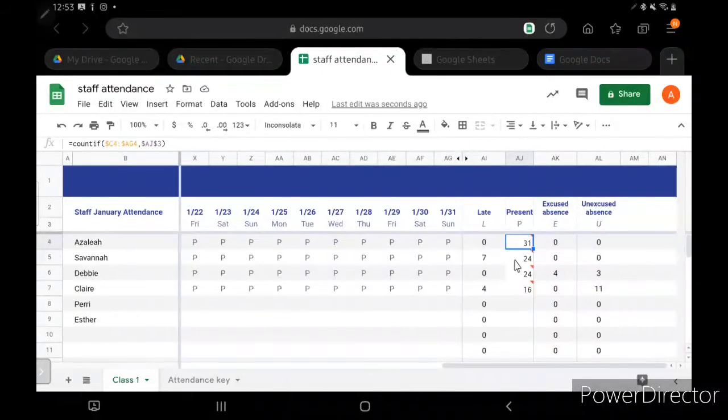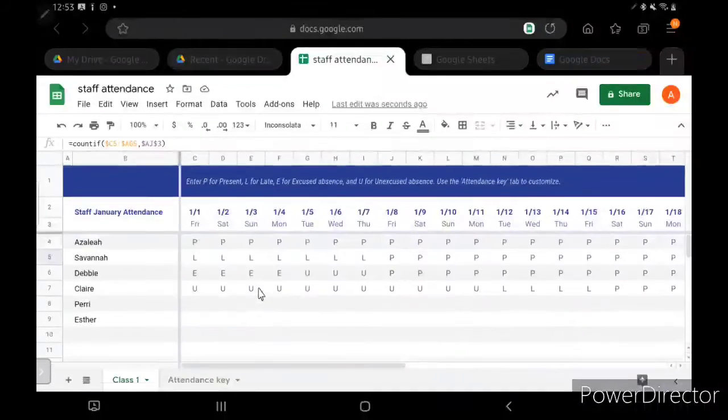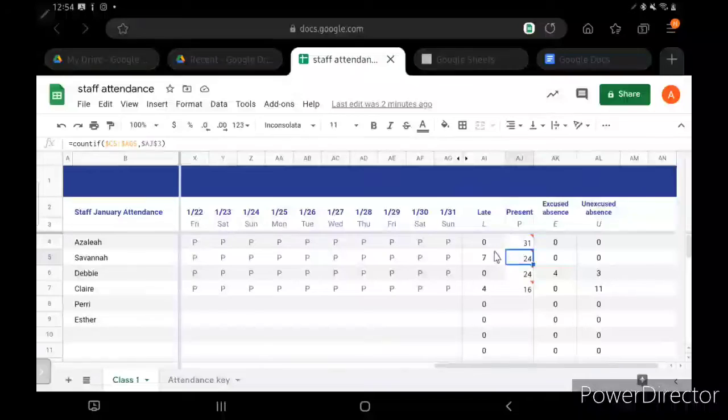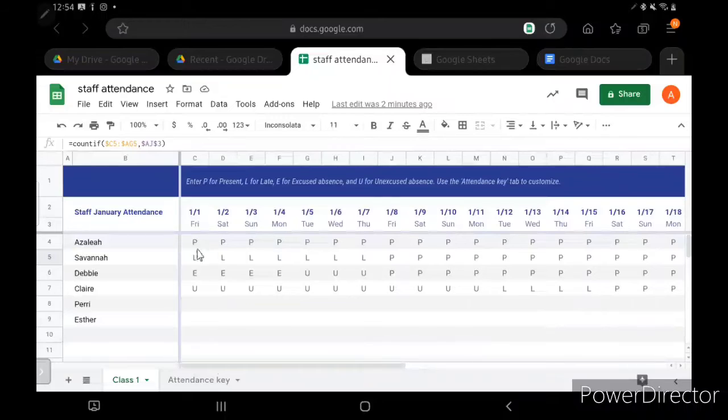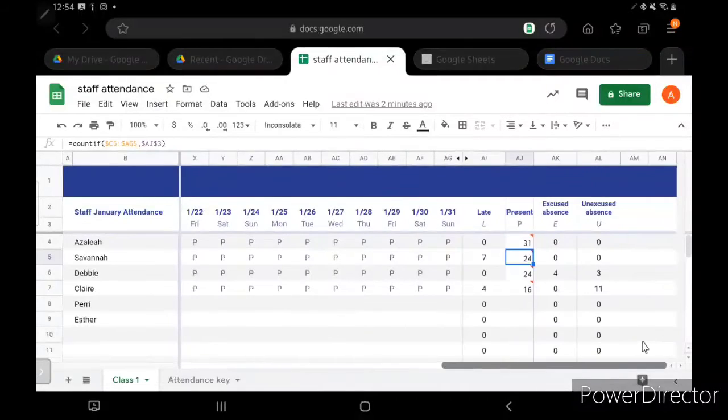And so the same thing happens here for Savannah. It's counting how many times P shows up between C5 and AG5. And it's 24 because she was late 1, 2, 3, 4, 5, 6, 7 days. So that's accurate. And then you can see that in this cell, it's counting how many times in that range, which is C5 to AH5, the letter L shows up, which is in cell A13.